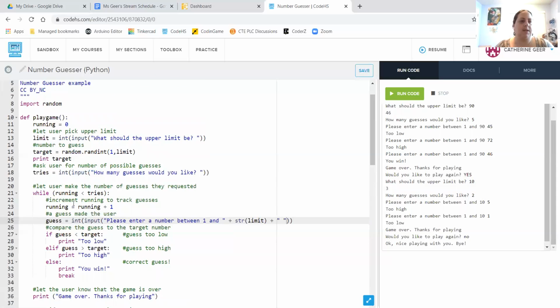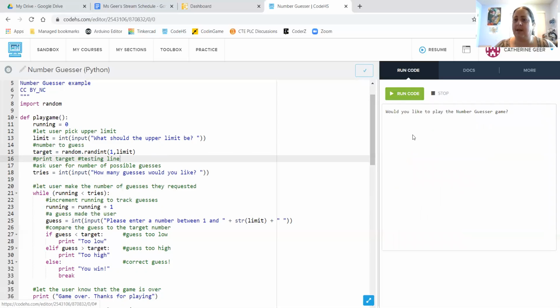So if it was about done, the only thing that I would really change is, where did it go? Print target. So comment this out and say, this is a testing line. And this is pretty good. So should we play for real? I don't know if I can actually do well at these if I don't know the answer already.